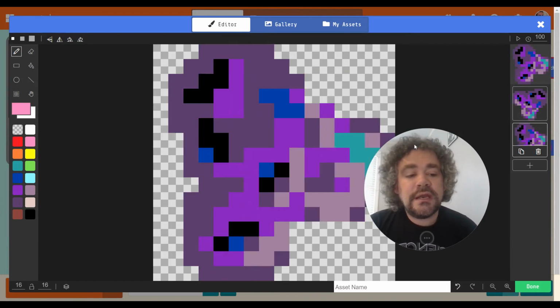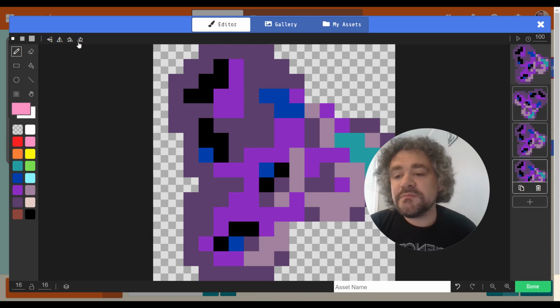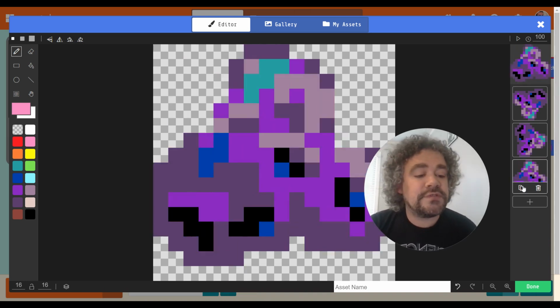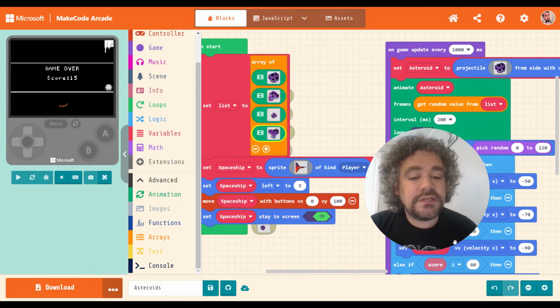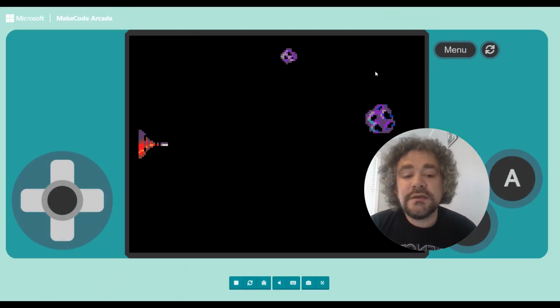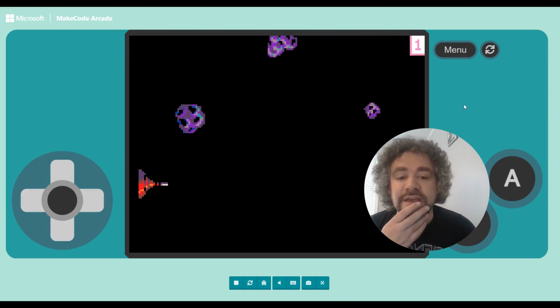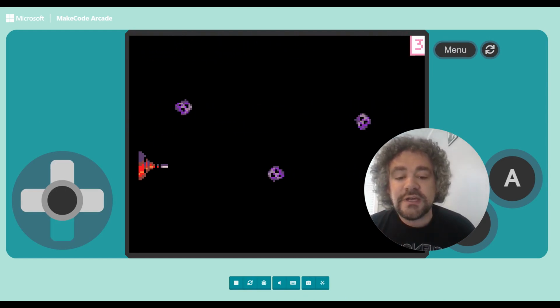Duplicate. I wasn't paying close enough attention. I don't know if I have these all rotating the same direction. If I don't, I probably should. Just to keep the game make more sense. But there we go. Now I've got a game with multiple asteroids that are also animations.